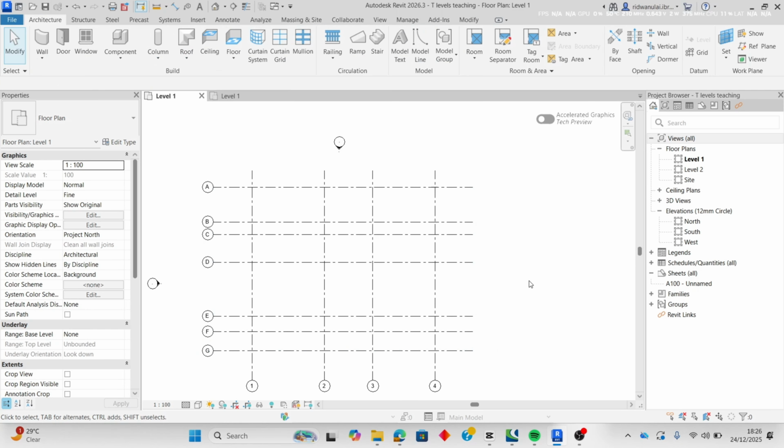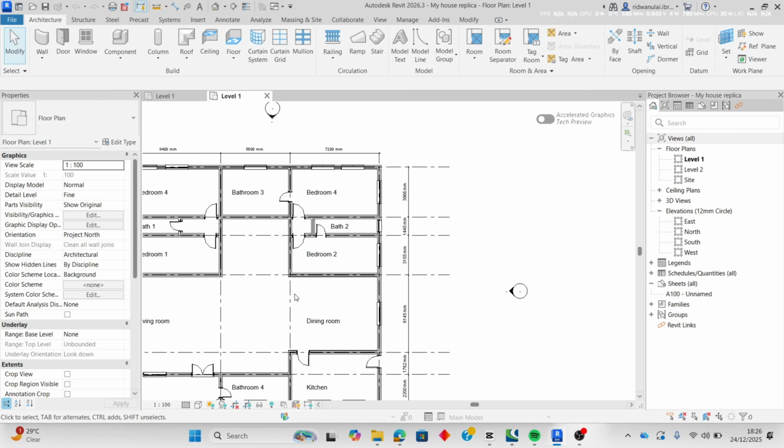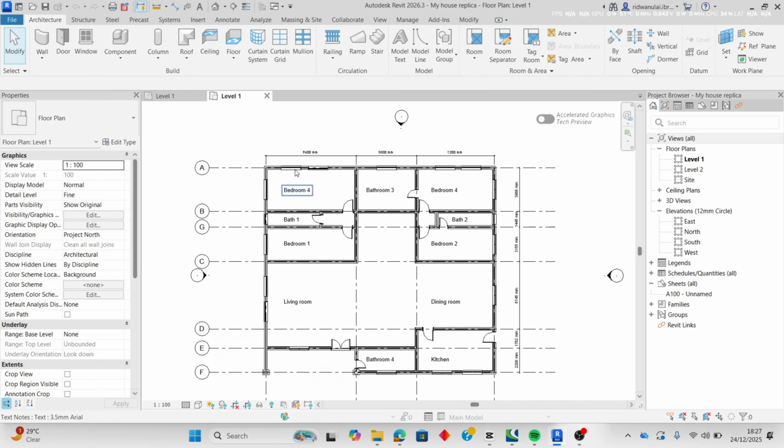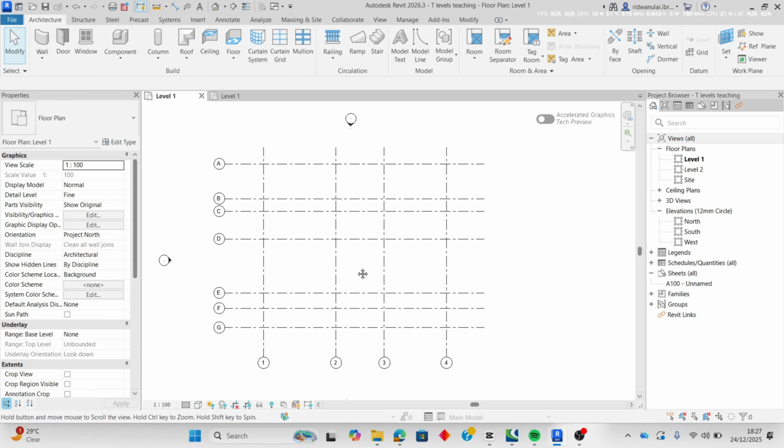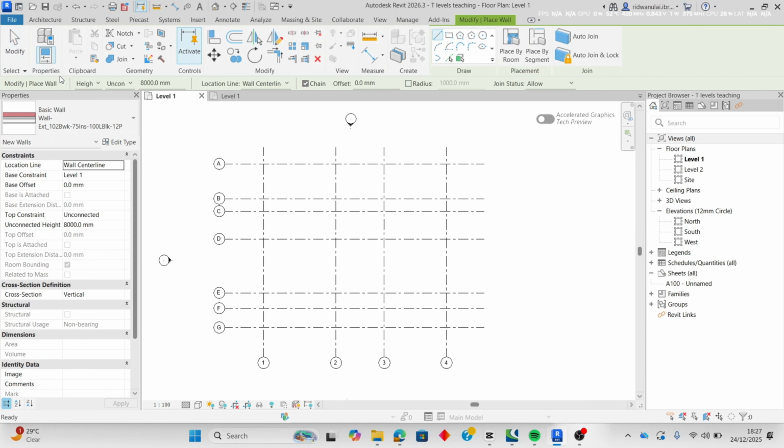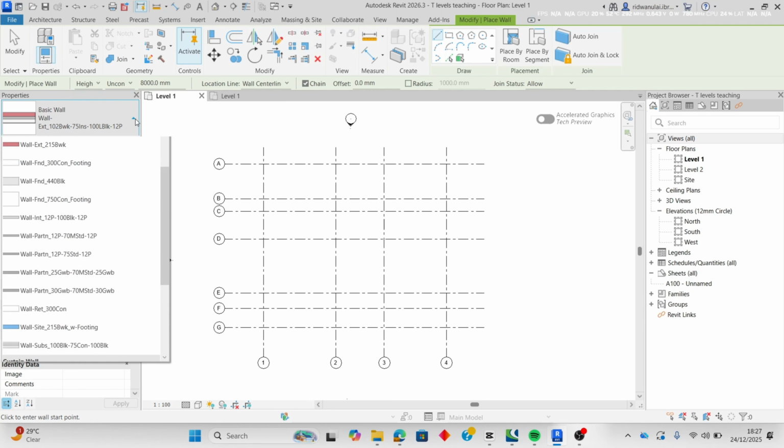the windows. Okay, so as we can see here, we have the walls in the grid lines. As you can see, we have the walls, we have the windows, and we have the doors. How can we do this? So we'll come back to our drawing. Okay. So we click on walls. Click down here on walls and we click on architectural. So when we click on architectural, you can see under the properties section, there are different types of walls.